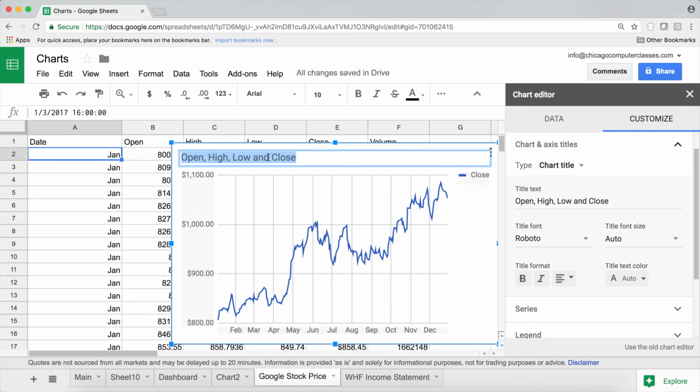Also on top, this is the title. We'll probably give it a different title. We'll say Google stock price in 2017. That will also indicate that this is 2017, easy to understand for a user.